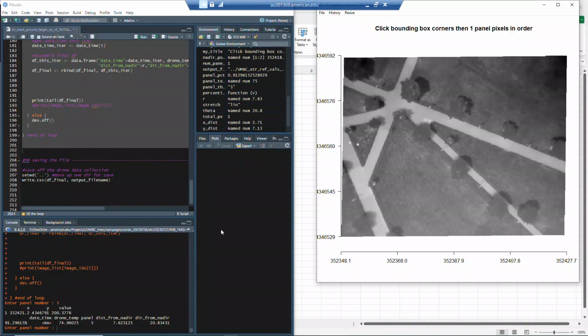Don't think too hard about it. And then you're done. So you can see it's recorded the temperature and the distance from nadir and the panel number and the direction from nadir. Nadir is just meaning the middle of the image in this case.